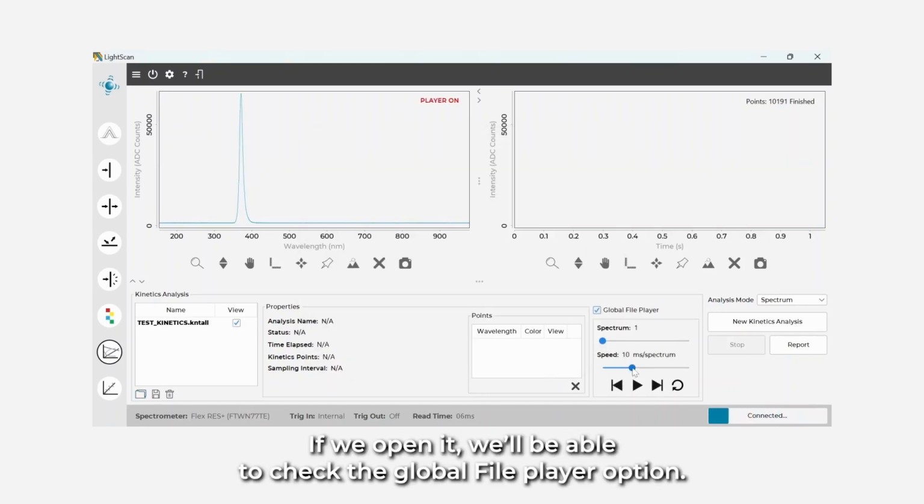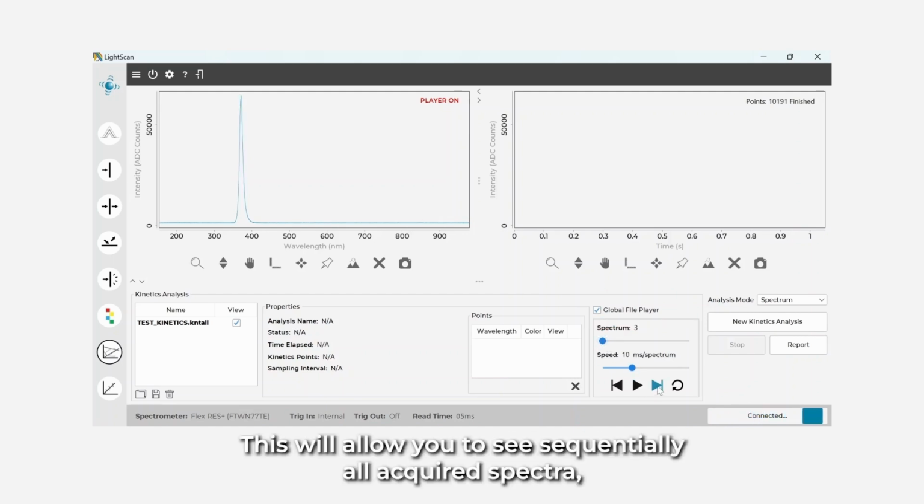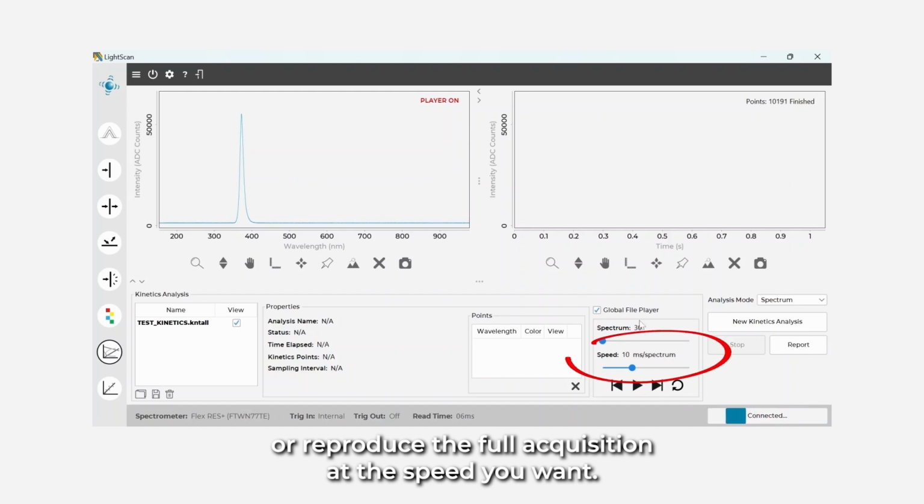If we open it, we'll be able to check the Global File Player option. This will allow you to see sequentially all acquired spectra, or reproduce the full acquisition at the speed you want.